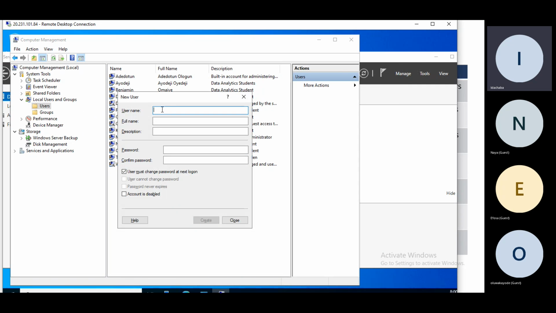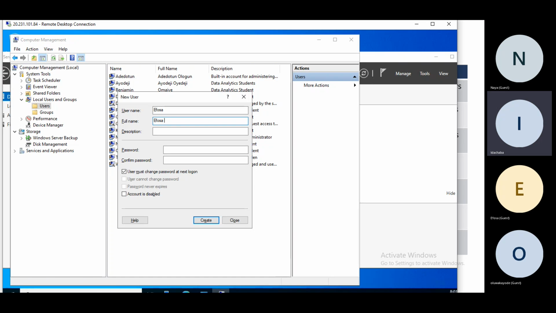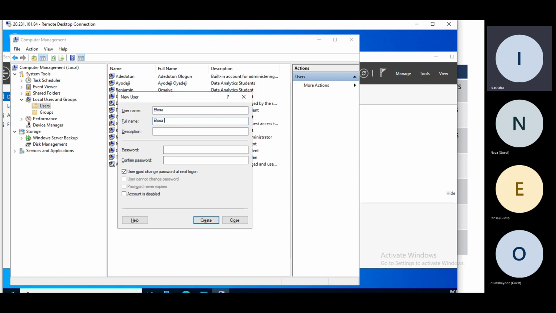Okay, so let's say we have Fosa. You can see that from Users, I'm trying to add somebody, Fosa. So his full name is Fosa. What's your full name? Fosa what again? Is this guy there? Charles Abu. Yeah, Charles Abu.